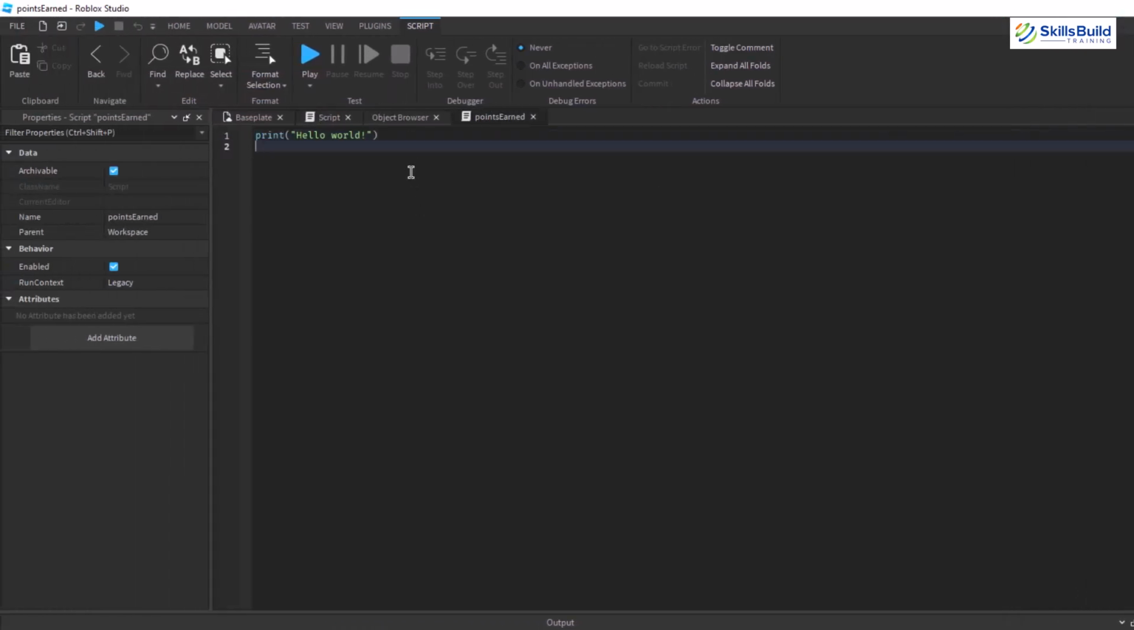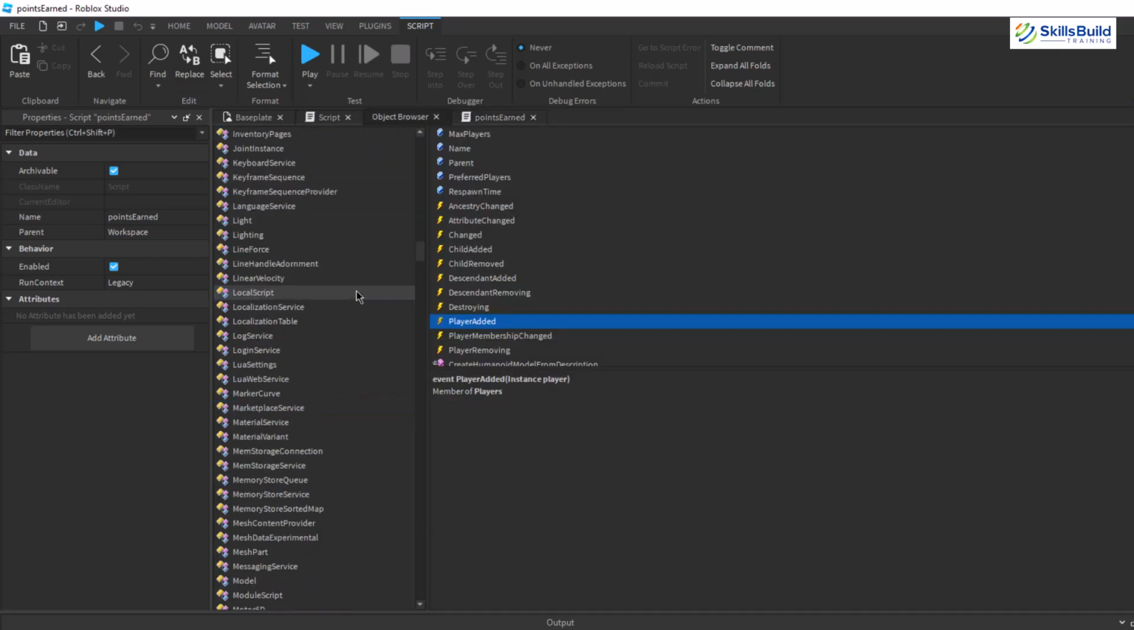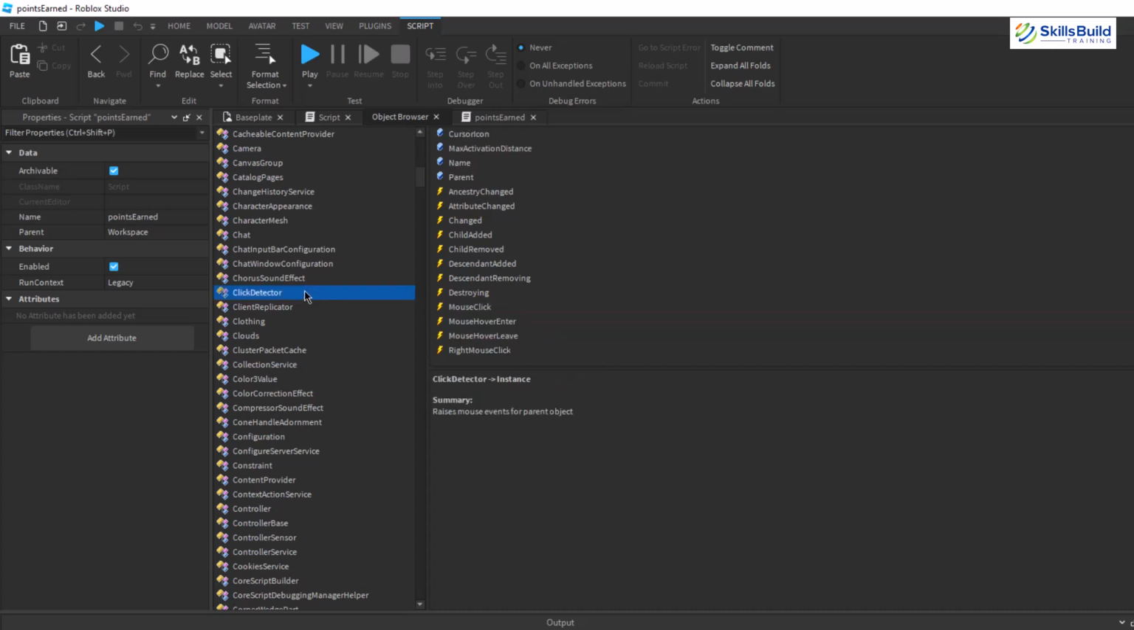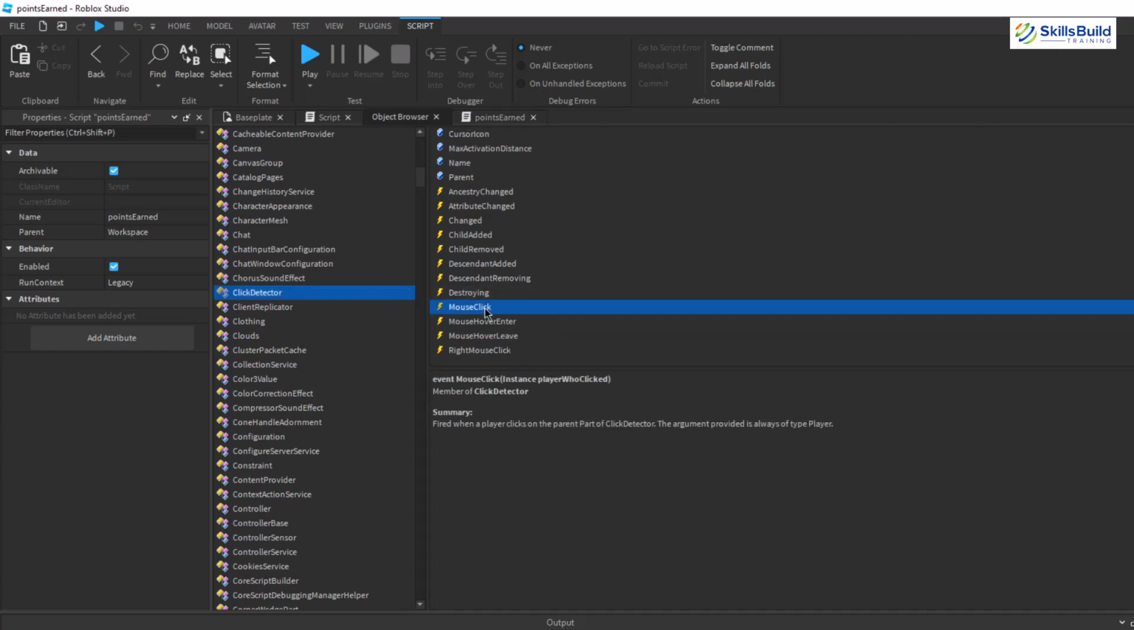So what we need to do in here, first of all, let me go back to my object browser and here we have to look for an object that is called click detector. Here it is. Let me just click on this and from here we have to use an event that is called mouse click. If you just click on it, down here we have the summary, what it is, what it does. It says fired when a player clicks on the parent part of click detector. So basically it will allow you to have the increment in your values whenever a player hits or interacts with something in your game.